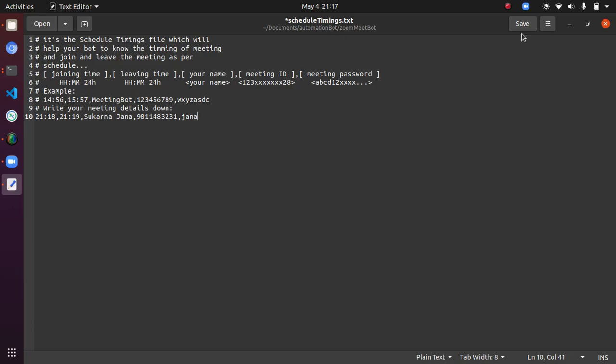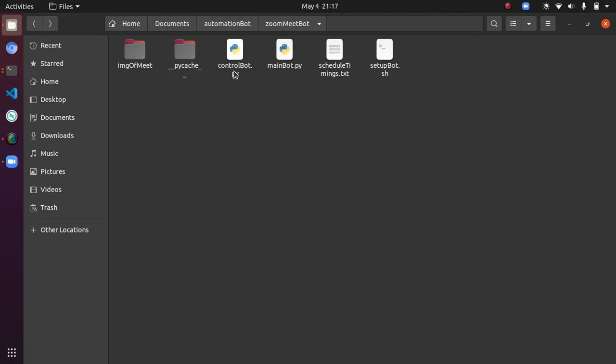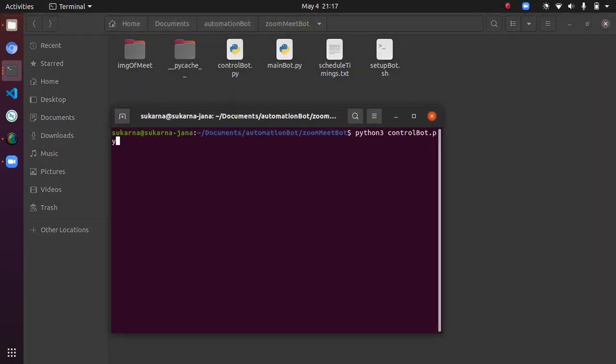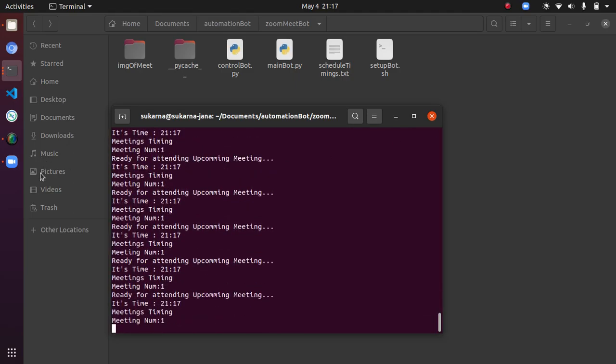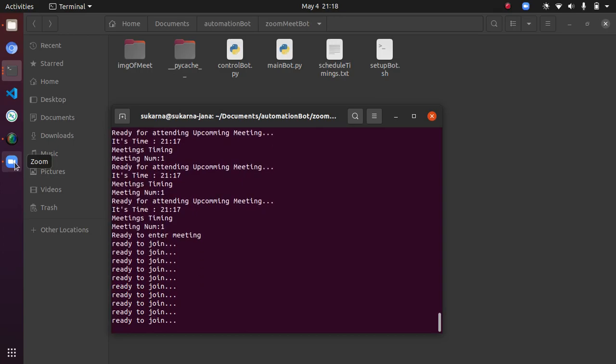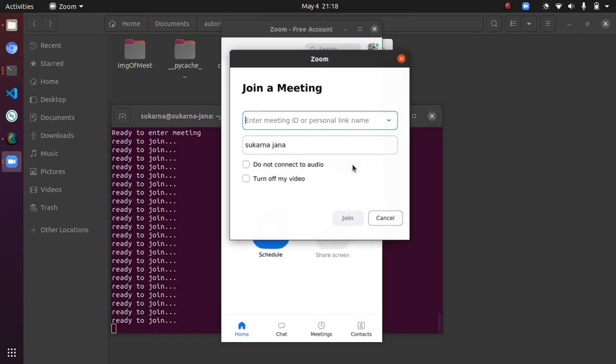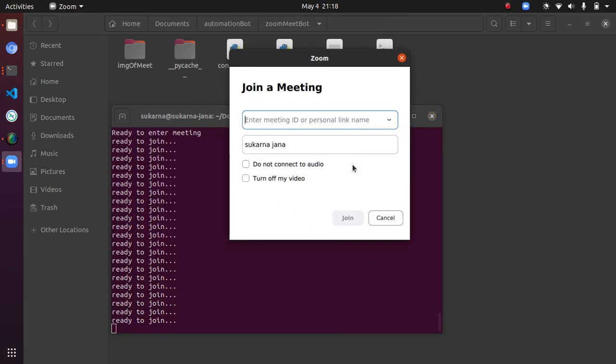After that you save this file, close it, and run control bot.py. Now let me run control bot.py, and it will fetch all the data. It will turn on Zoom, but as we have already kept Zoom on, it will just start directly. And here we can see it has started.